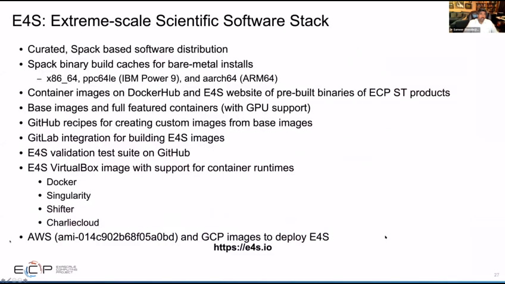So you can think of E4S as a curated Spack-based software distribution using the Spack deployment framework. We also have container images that are available on Docker Hub and our E4S webpage of pre-built binaries. And we have recipes for creating custom images and validation test suites. We also have a deployment on cloud-based systems.